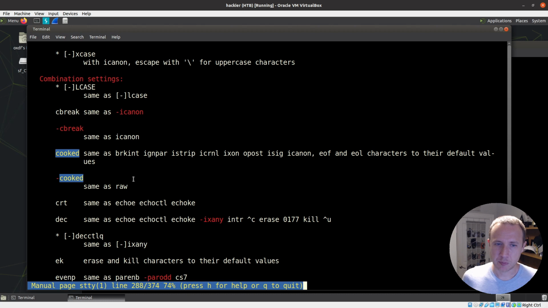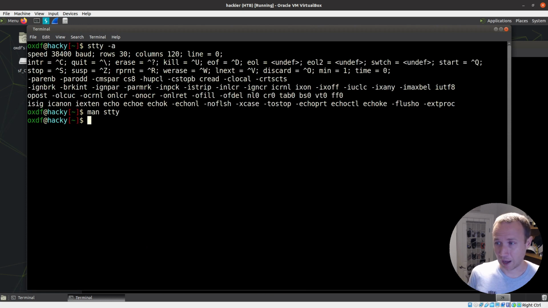Raw is, I don't want to handle a lot of the stuff, right? I don't want to handle that Control C. I want to just send everything through. I'm kind of backing off and letting the process that's running take control. Why would I want to do that? Great example, I always run tmux.